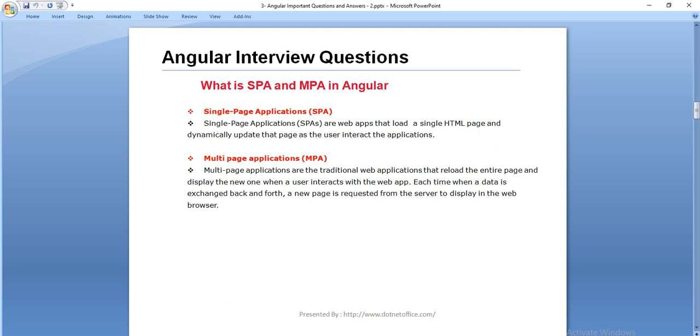So what are SPA and MPA in Angular? SPA is a single page application. These are web applications that load a single HTML page and dynamically update that page as the user interacts with the application. Multi-page applications are traditional web applications that reload the entire page and display a new one when a user interacts with the web application. Each time data is exchanged back and forth, a new page is requested from the server to display in the web browser. That is the MPA.